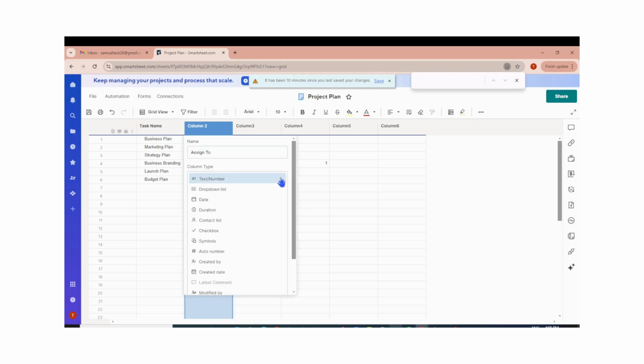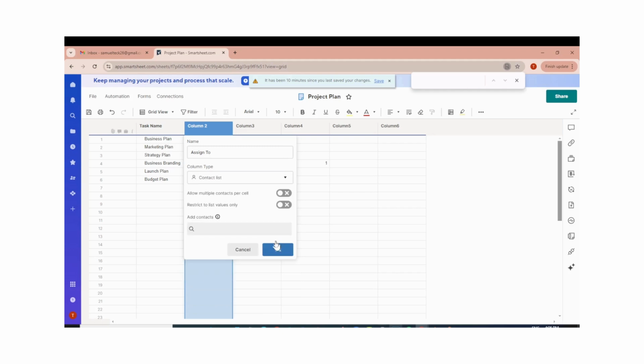Good. You can see that the field is populated with some options, and we need to choose contact list and click on OK, because we are adding team members into each of the tasks. That's why we need to pick contact list here. Click on OK.